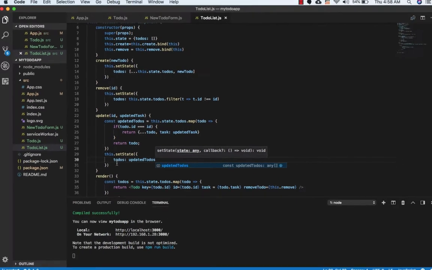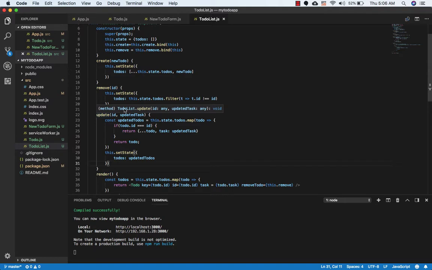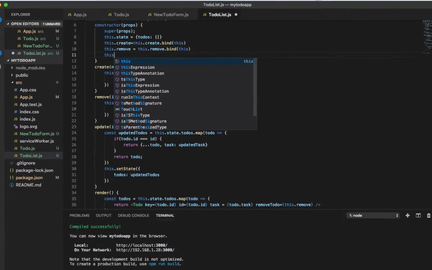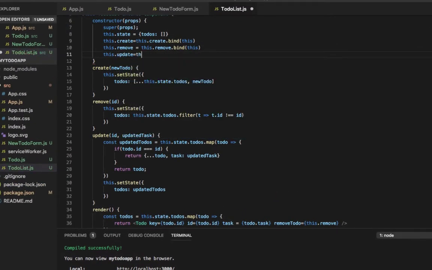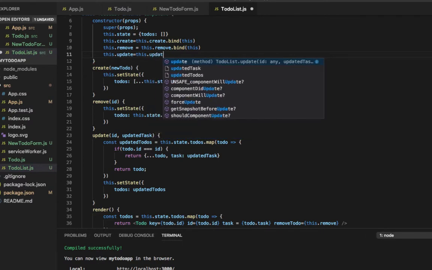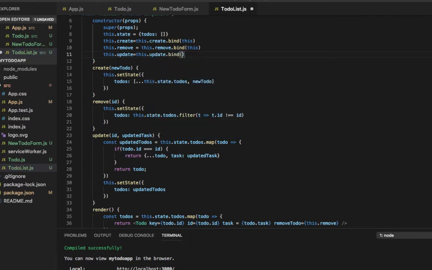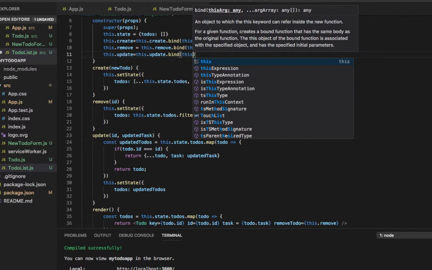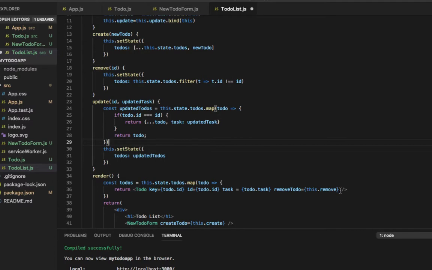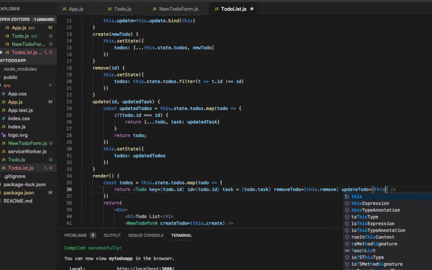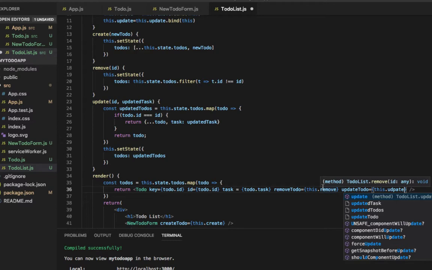Let's save this. Now we need to bind this method. So here we need to write this.update equals this.update.bind(this). And then we need to pass it down in our individual todo. Here we need to give the name of the prop, which is updateTodo, equal to this.update. And now inside our todo.js, we have access to this.props.updateTodo.